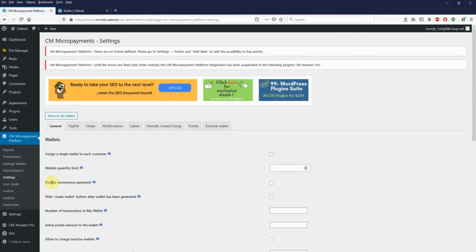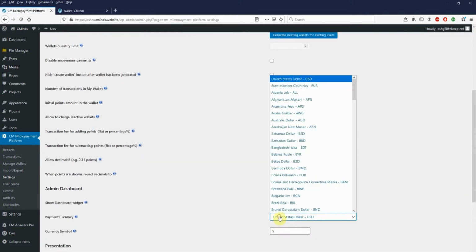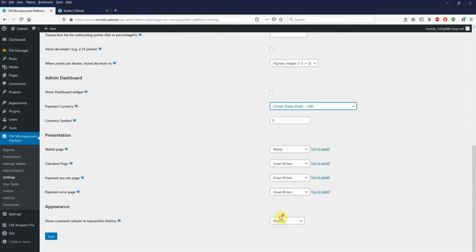First, go to the Micropayment settings. To give each user a wallet, in the General Settings tab, check the box Assign a single wallet to each customer. You can set an initial points amount to each wallet. The default currency is US dollars, which you can change.